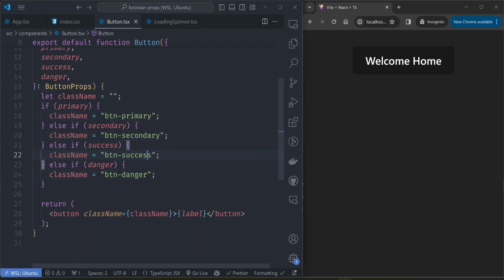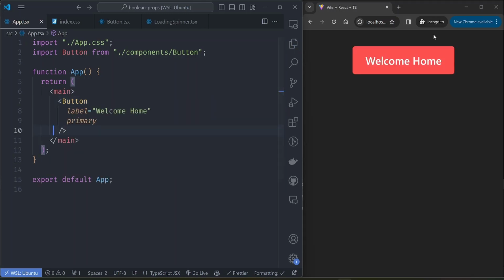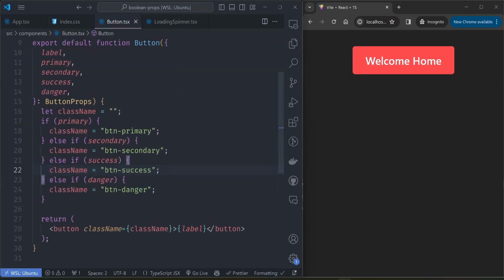So let's save it and then try to test it. If we say this is a primary button like that, we get the primary classes on the button. If we say it's a secondary button, we get the secondary classes. If we say it's a success button, we get the success classes. And finally, if we say it's a danger button, we get the danger classes. So this looks like it works, right? But it doesn't look right.